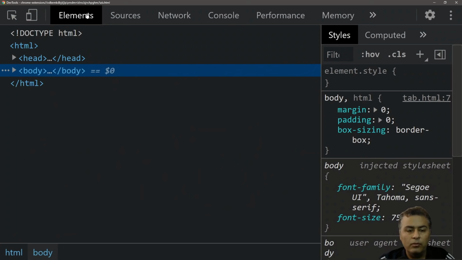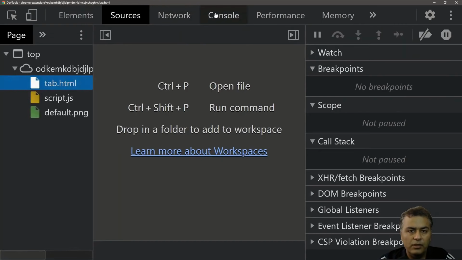What do we do in Elements? What do we do in Sources? What do we do in Network? Console, Memory, Performance, and Lighthouse, Security. We'll try to make sure that we understand the basics of all of these tabs, and once you're done with the course, you are pretty much comfortable with it. So without wasting much more time, let's get going and start with the basics.